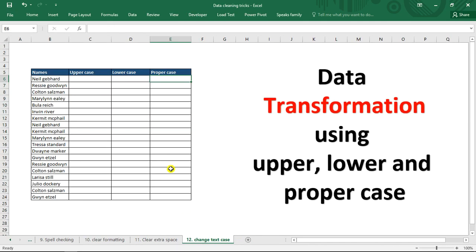So number 12 of this is how to transform this into uppercase, lowercase, and proper case. It's something very simple and easy. So if I just hit my equal sign, all I need to do is to have my UPPER right here, and I'm just going to reference this, and I'm just going to say go.